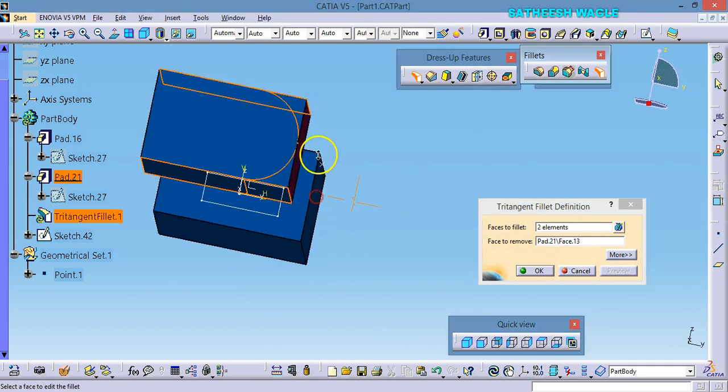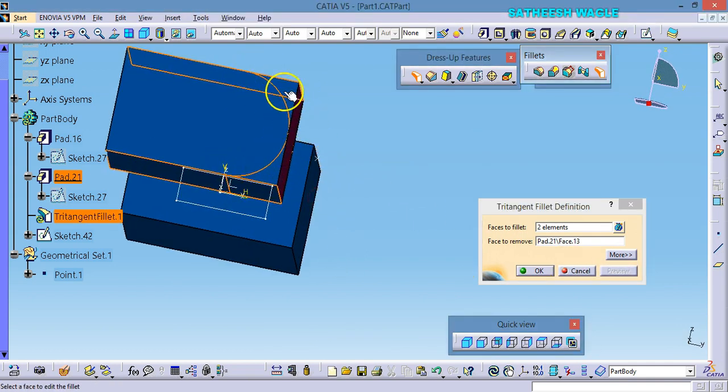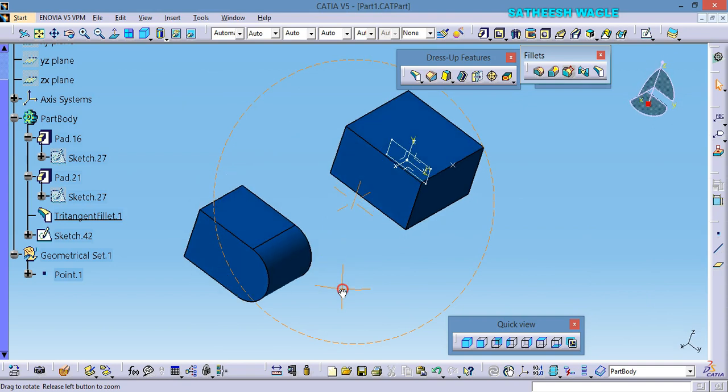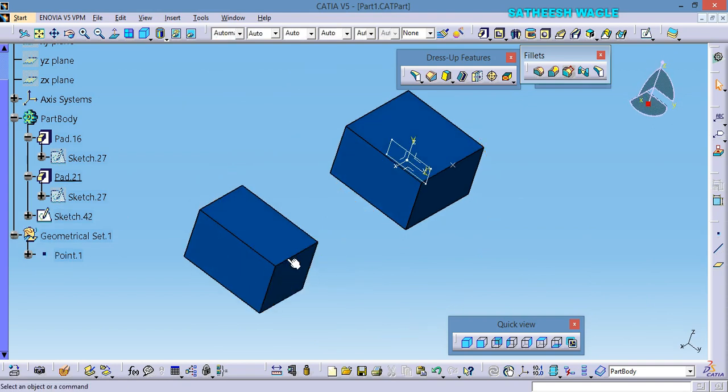So like this it will create. So it will be almost a complete, almost the half circle. So like this it will create. Okay, so this is also a very useful option. Okay, so this is it about the different fillets.